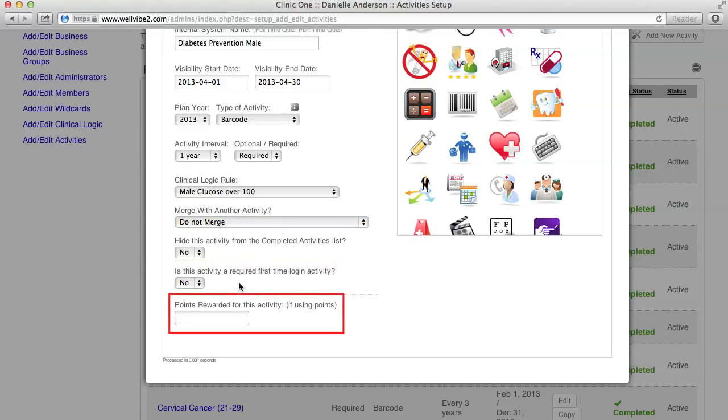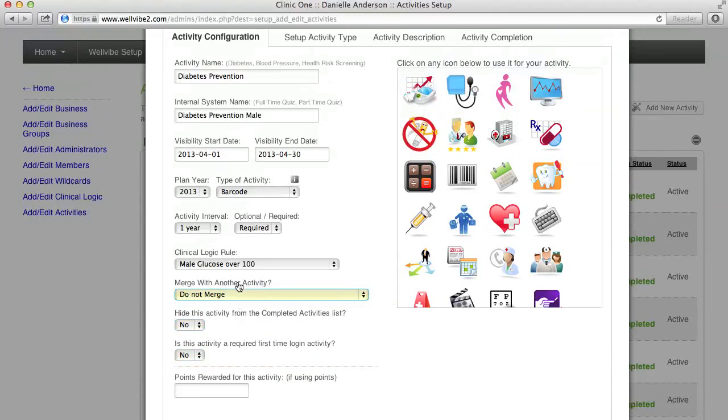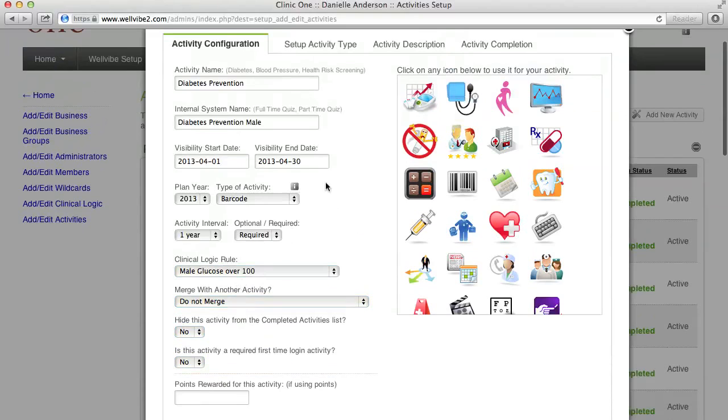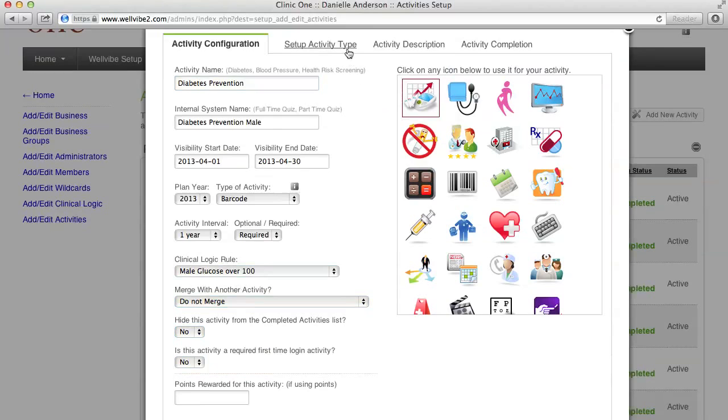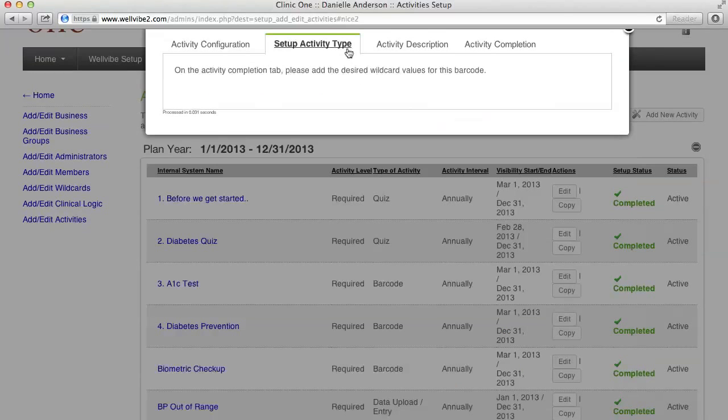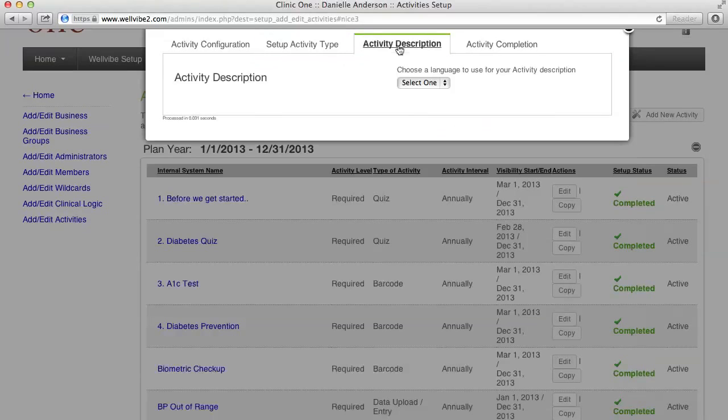The points field is where we can enter a point value for the activity. Since we're only using required and optional, we're going to leave this blank. At this time, we can select the icon for the activity. We do this by single-clicking on the activity icon that we would like to use. Since this is a barcode activity, we don't have to update the information in the Setup Activity tab and can go directly to the Activity Description tab.